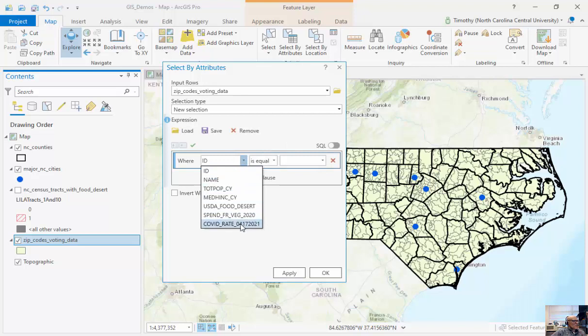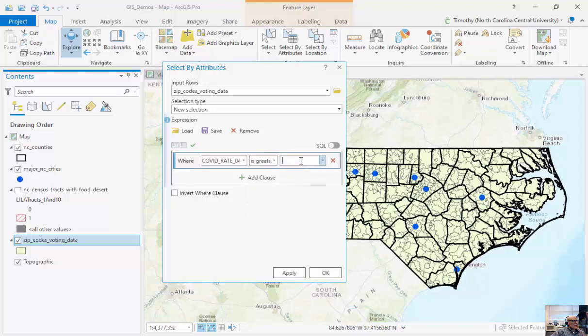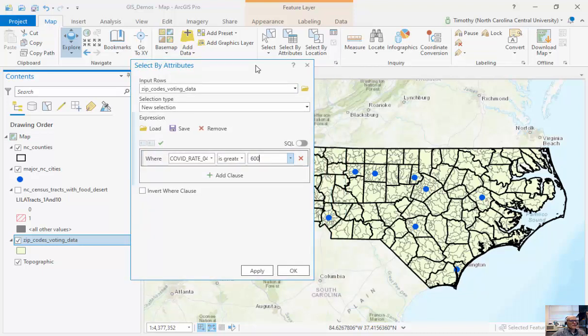And so what I'm going to look for is COVID rates. I can click on COVID rates are greater than, and a high value here is about 600. So I'll look for some of the higher COVID rates. Now I have two ways of doing it. With ArcGIS Pro, we can do it using these drop downs so that we have fields, operators, and values. And with any attribute query, we have a field, an operator, and a value.